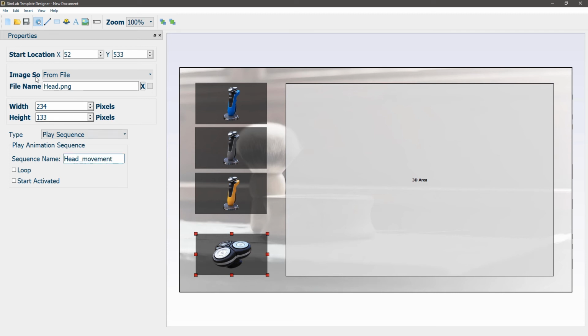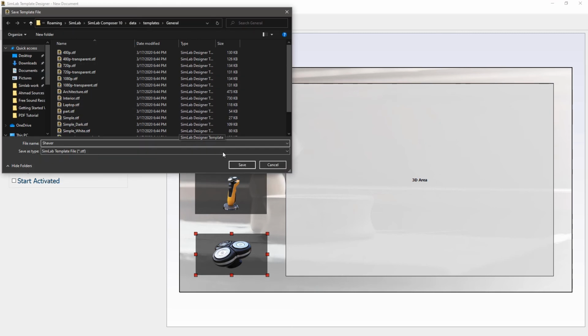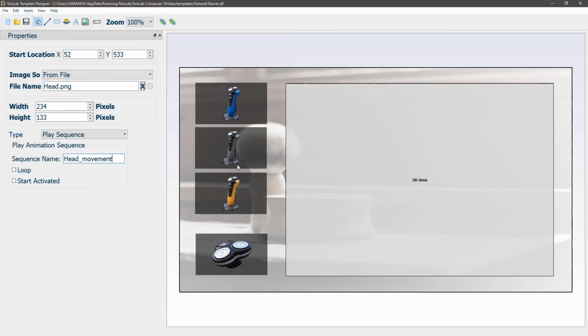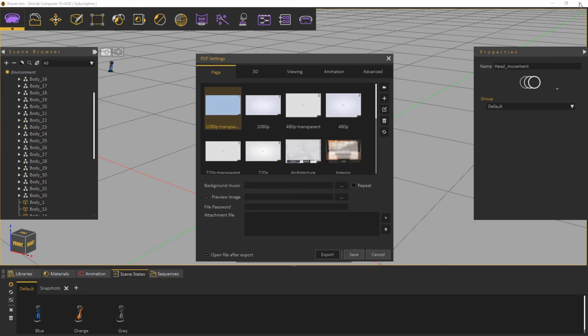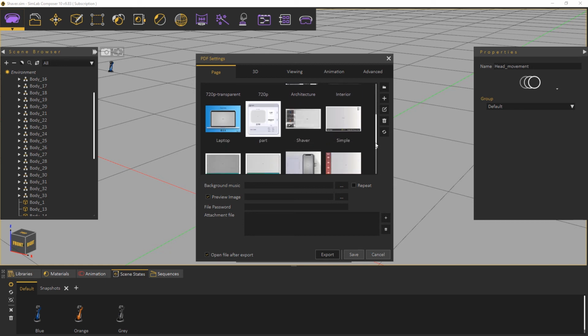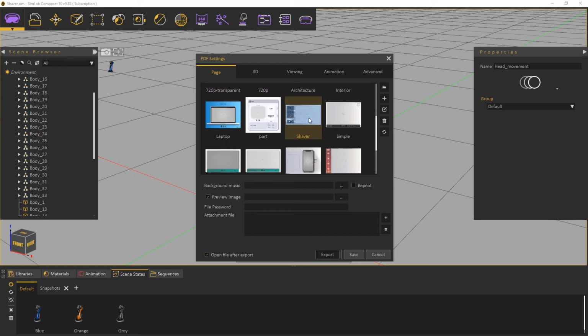Once you are done, from the File menu select Save. Type in a name for the template and click Save. Close the Template Designer and click Refresh in the Page tab, then click on the template you created to select it. There are other settings to explore that can be helpful in a 3D PDF.